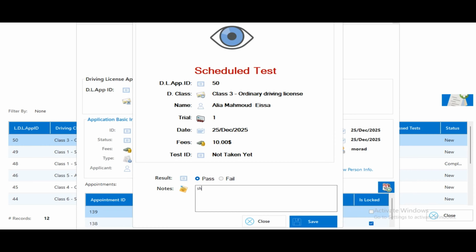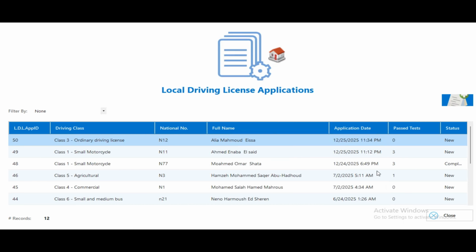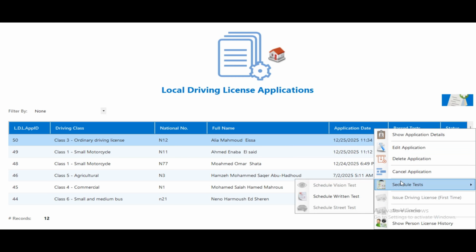So we will make her pass. She wore her glasses. Save. So right now, she passed the vision test. After the vision test, you have here that passed tests is 1 for her. And now you can schedule the written test. If you try to schedule the street test, you won't be able to, because as I said, it's logic based.